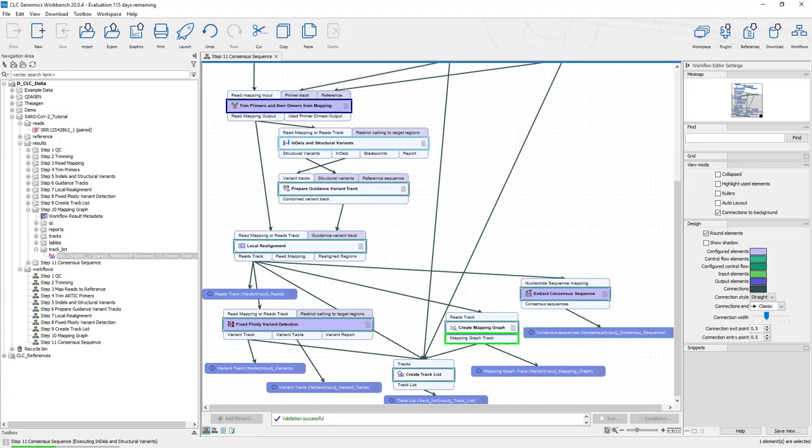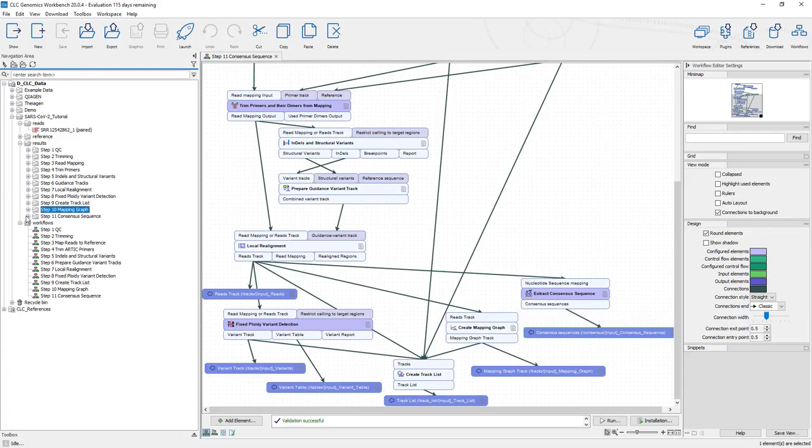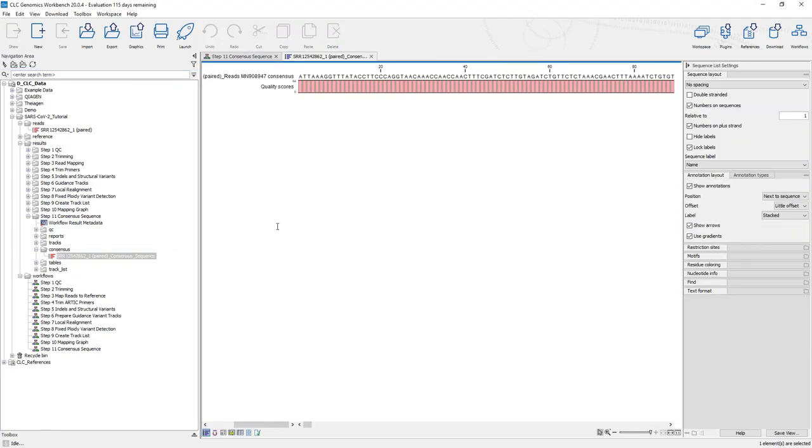So let me pause this while it finishes and be back in a few. So that's finished. Let's take a look at the output. So you can see the value now of having these different folders for sorting things, and this is going to be even more important when you have multiple specimens running at the same time. We have the track list, but we also have this consensus folder now, and if we open this up, we have our consensus sequence here.